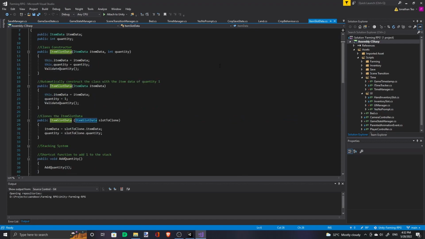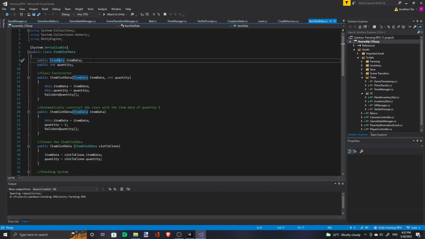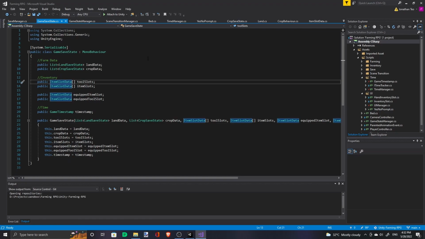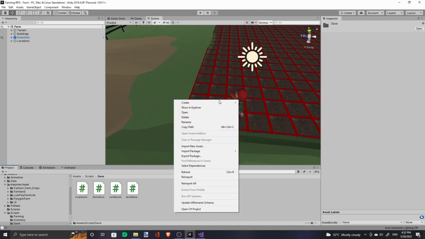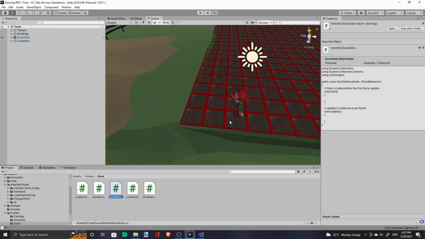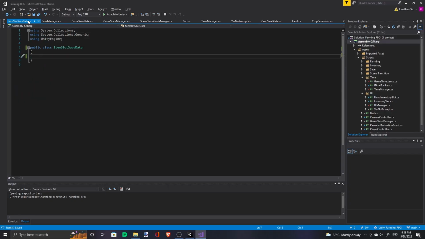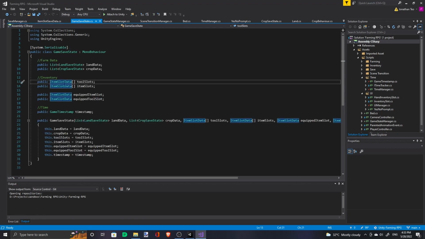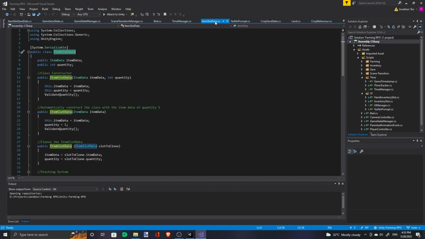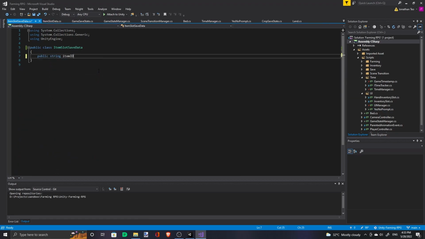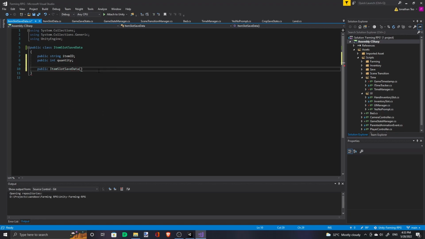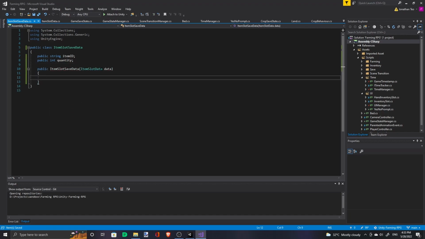But you might want to save it as a binary file. To do that, you have to convert the item data into a string, because the binary formatter does not support scriptable objects. So we need a new class if you want to save it as binary file. Call this ItemSlotSaveData. It's basically the same as ItemSlotData. The only difference being, instead of item data, it should take in the string.